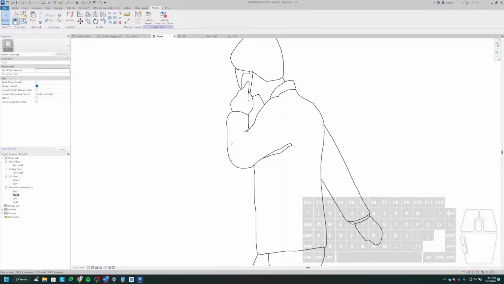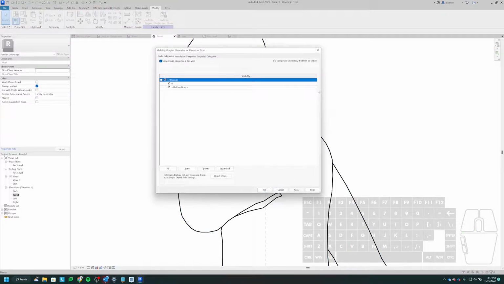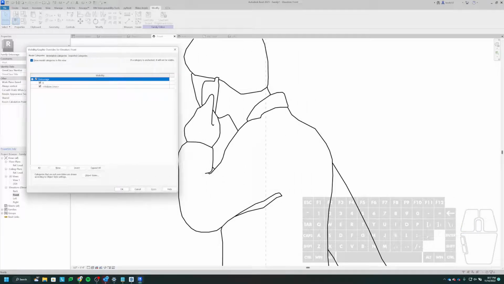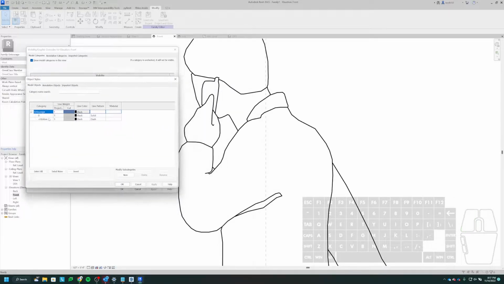So now what I want to do is override those line weights. So we'll turn on my thick lines again with TL, and then we will go to the visibility settings. And right here, you have this button that says Object Styles. And if you click on that, that's where you can edit your line weights of things.